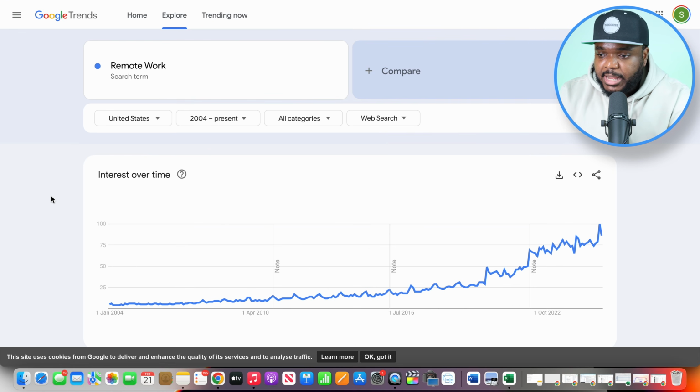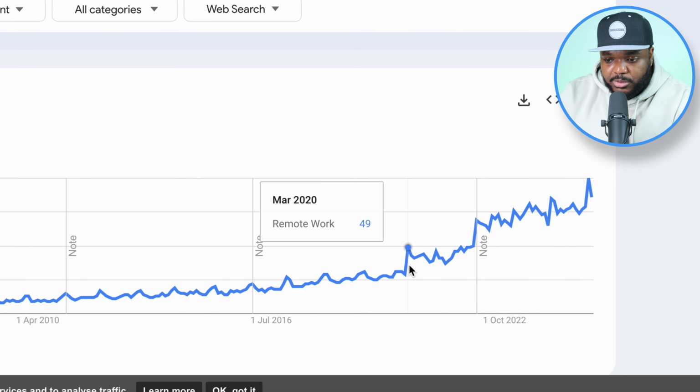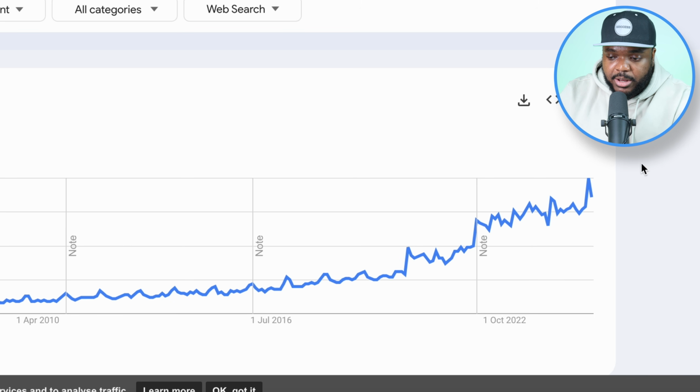And I'm sure just by looking at this graph, you guys can see that there's a clear uptrend in terms of the amount of people that have been going onto Google to search for this keyword. And it started to increase a lot more, of course, after 2020. And right now we're at an all-time high.